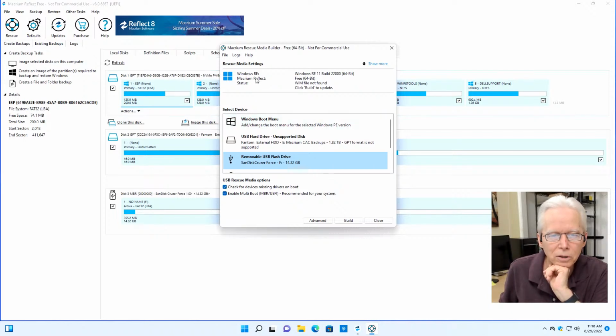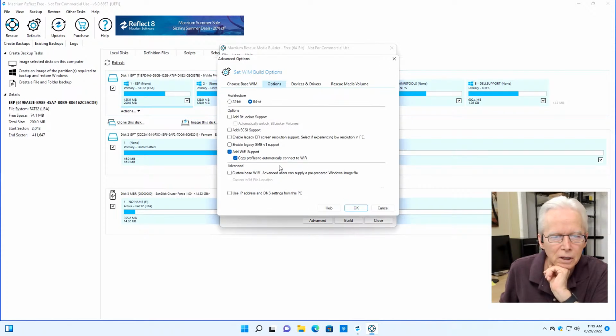I don't think that's quite the one for the RAID driver. There's operational WinBuild, boot menu, USB media. What does it give me there? That's just for logs, so I don't need that. I think that's all I need to do at this point. Here's an advanced. I'll take a look at that.